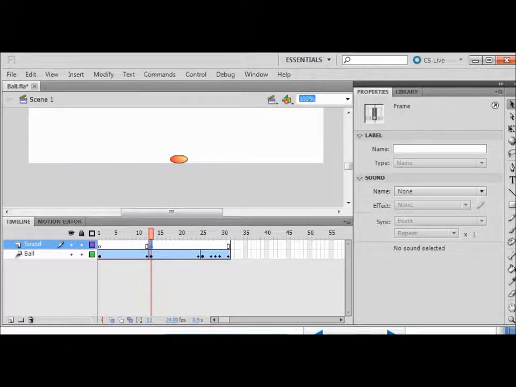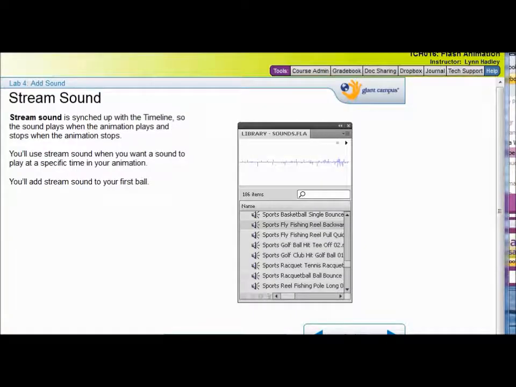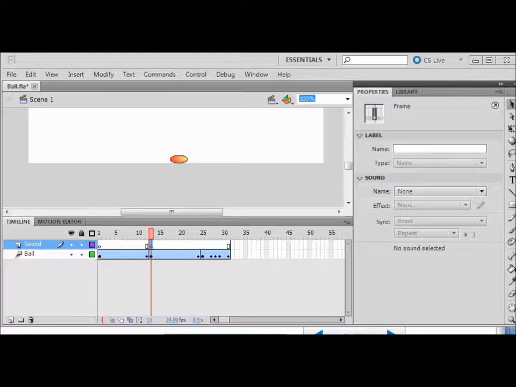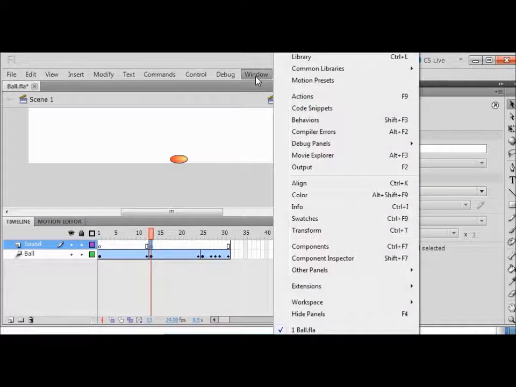Okay, we're also going to use a feature called stream sound. Stream sound is just a synced up sound. So when the animation plays, the sound plays, and when the animation stops, the sound stops. So we'll use stream sound to start at a specific place in our animation. So let's look at a sound library. I can click down Window, and I can go to Common Libraries, and I'll look at sounds.